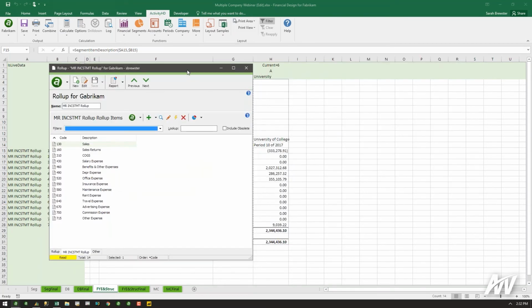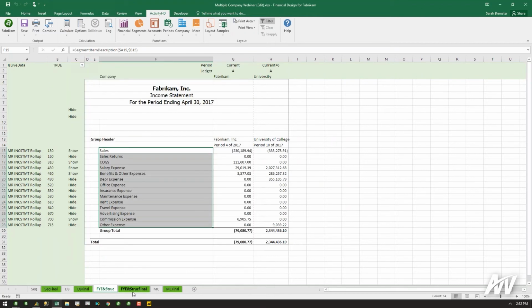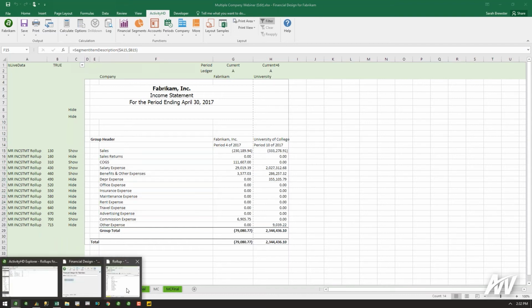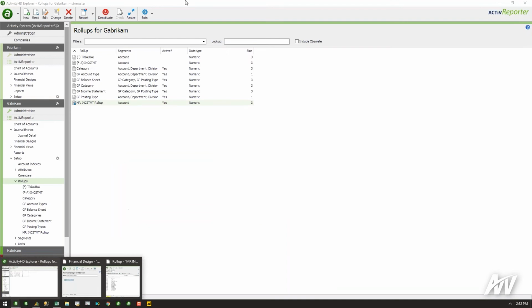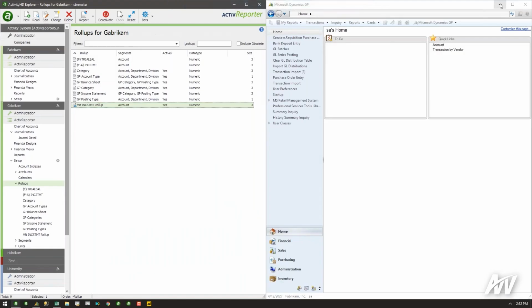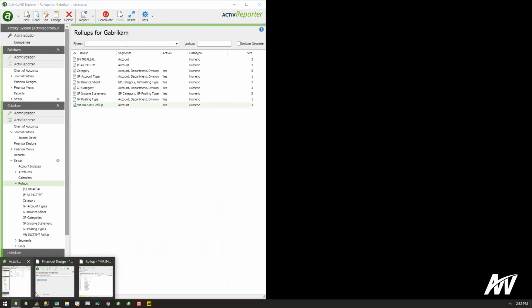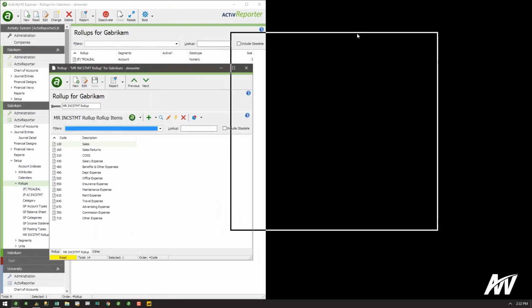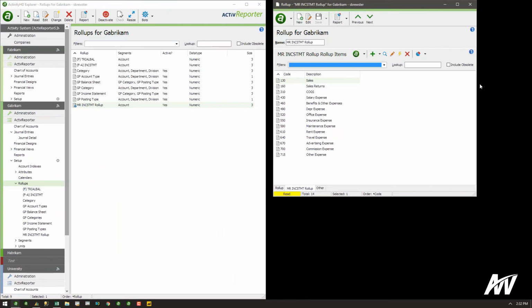So what I have to do in order to be able to use the same structure across multiple account formats is simply create the same roll-up in each company. So let's illustrate that for a minute. I'm going to pull this to the side so we can see things a little bit better, and we're just going to minimize. So here's the roll-up as it exists within Fabricam.